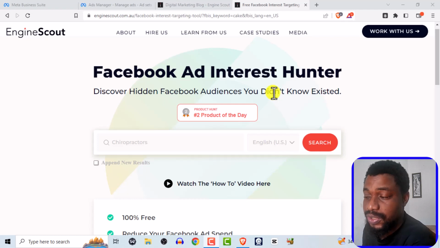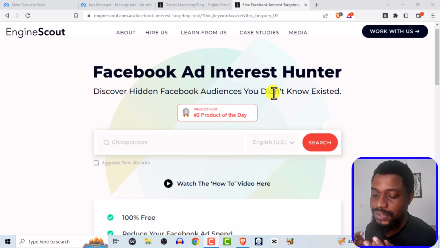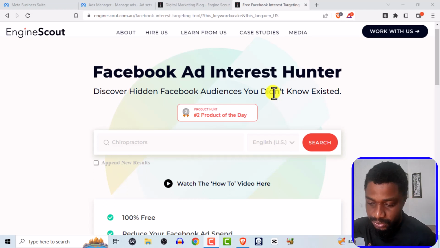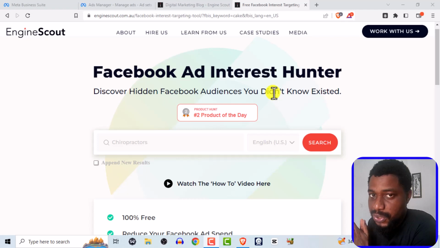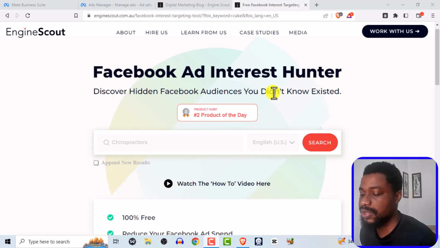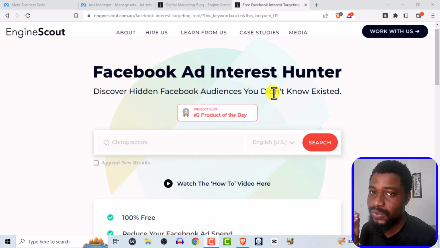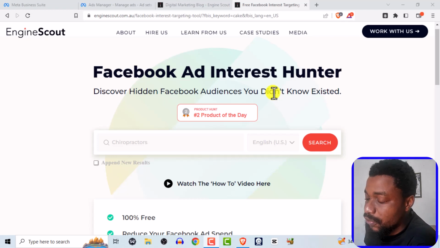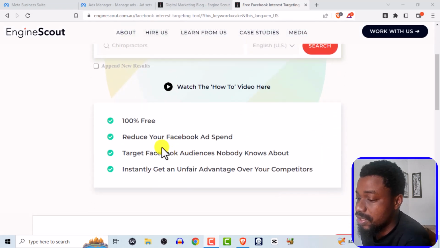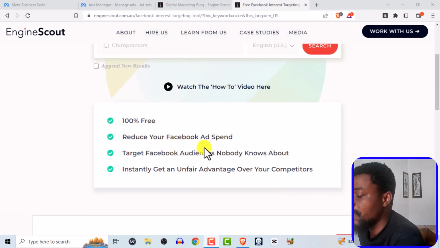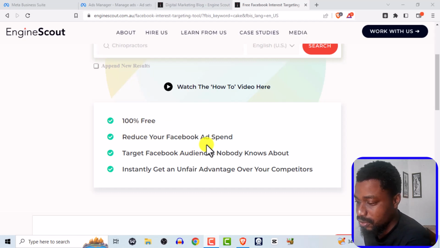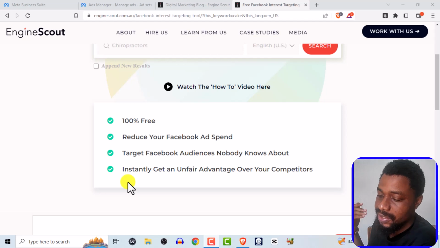This is because when you target on Facebook, Facebook gives you a limited number of interests because these are the high bidding interests. So again, they want you to spend more money so that Facebook can make more money. And there's nothing wrong with this, but you as the marketer, as the seller, you want to protect your own interest by finding the audience that will cost you less, but you get higher results. So now, the way to use this tool is very, very simple. As you can see, it says here, it's 100% free. It reduces your Facebook ad spend, which is the sole aim of making this video, because I want you to reduce your Facebook ad spend so you can target Facebook audiences nobody knows about, and you can instantly get an unfair advantage over your competitors. Again, this is the goal for most marketers, especially online.